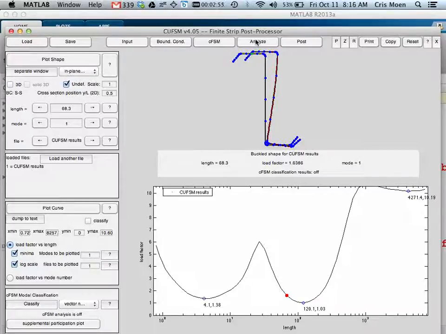So this is what the deformation will look like, or this is what the elastic buckling modes will look like. So let's go take a look at the first minimum. Oh, I missed it by one, but. So what do you think is going on here?